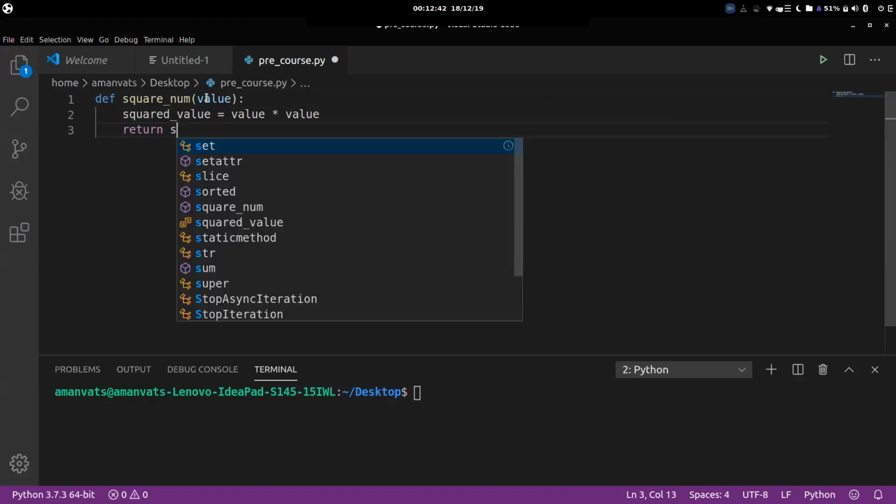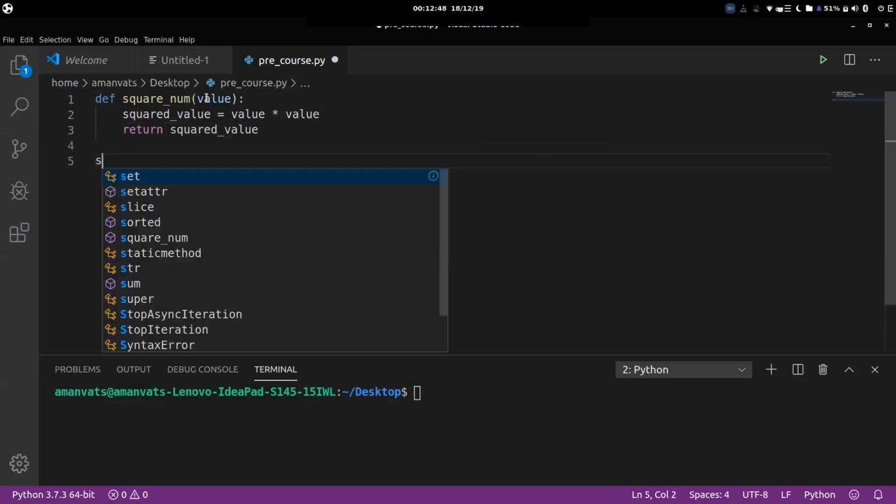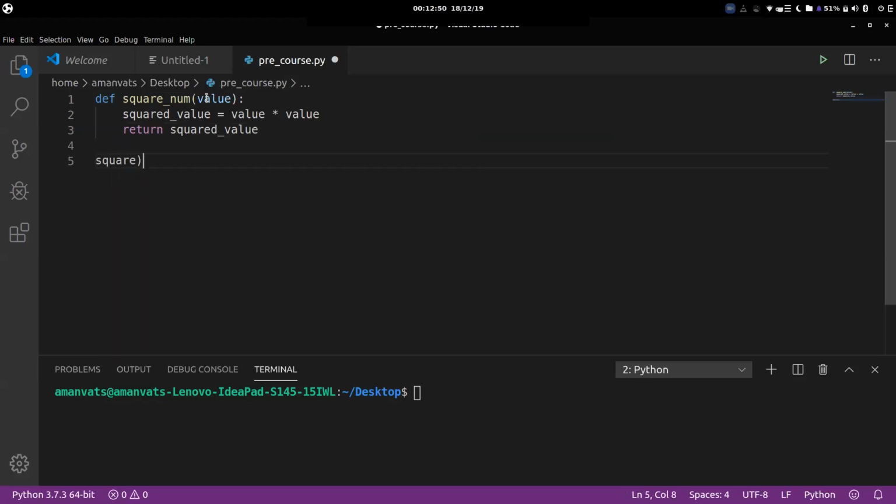squared value. Don't worry, it's not making much sense right now. We'll just connect the dots in a minute. Now let me complete it. I'll just tell you in a bit.